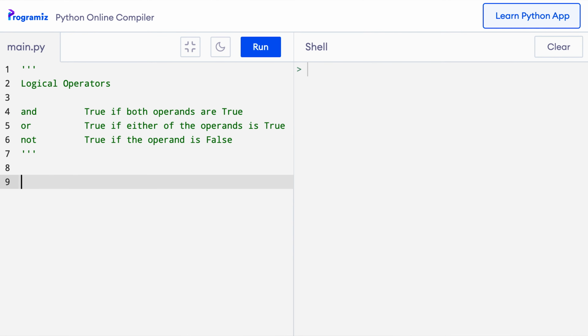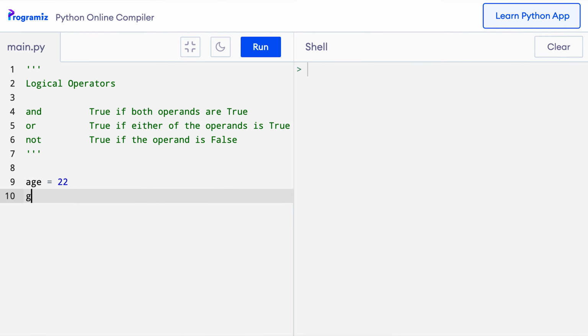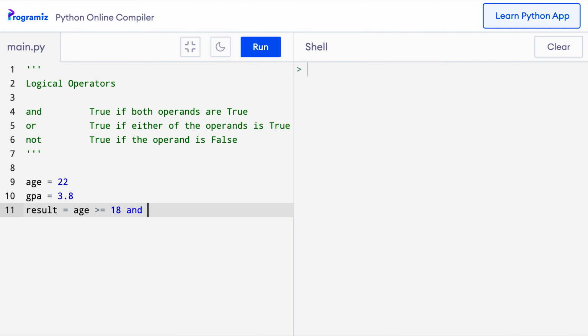I'll create three variables: age equals 22, GPA equals 3.8, and then I'll say a third variable, result equals age greater than equals 18 and GPA greater than 3.6. Here the AND operator is telling me that the Boolean expression age greater than equals 18 and GPA greater than 3.6 both have to be true for this overall expression to be true.